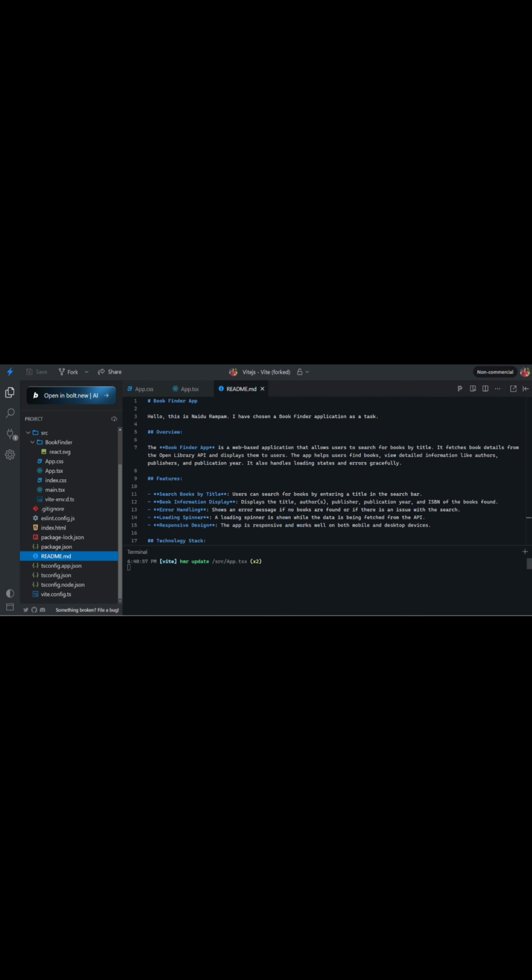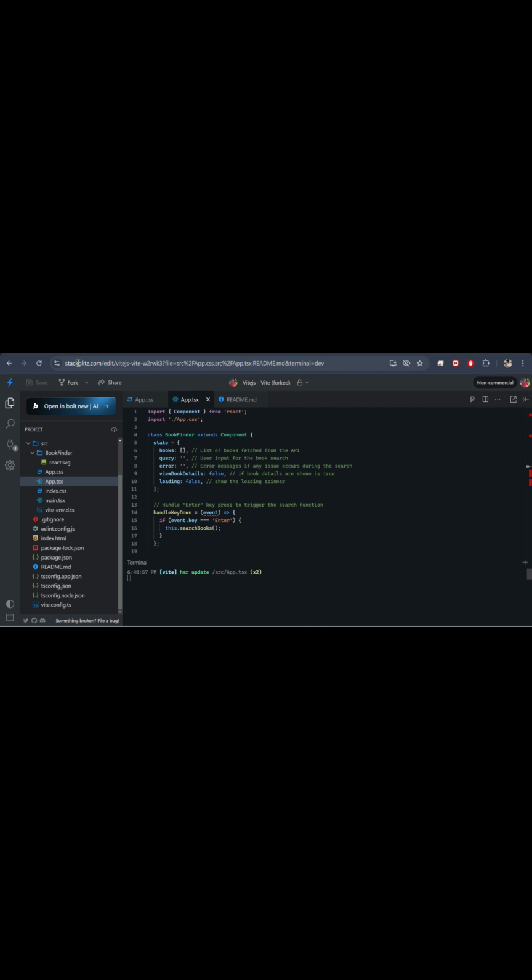To explain the functionality: I am using stackblitz.com to create the website. First, I import the component from React. This is used to bring in the React component class, which allows creating a class component. Class components provide more powerful lifecycle methods and state management compared to function components, making them suitable for building complex features. The state object in the component holds several key properties, like books.